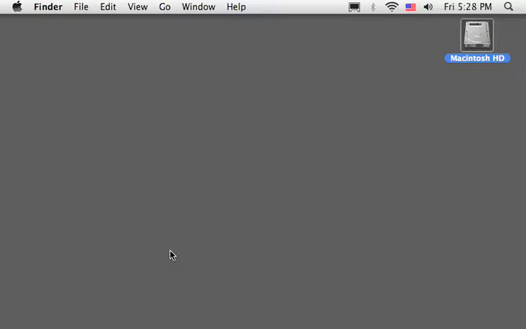Hi, this is Gary with MacMost, and today I'm going to show you how to use a really cool new feature of Leopard that combines the dashboard and Safari into something called clippings.